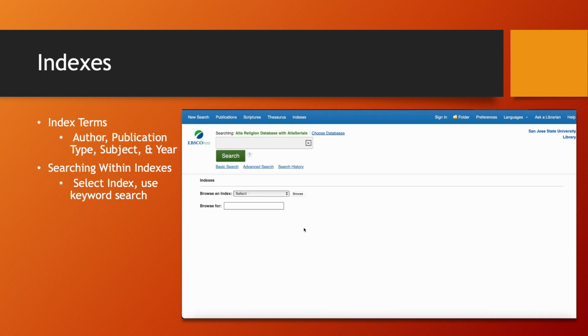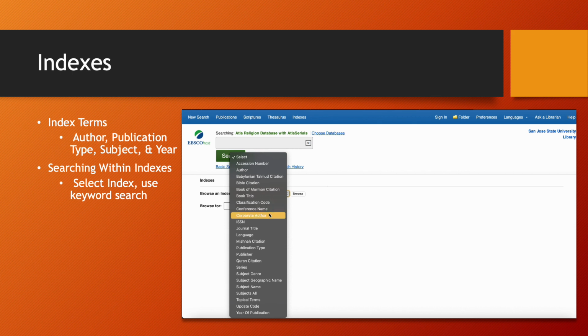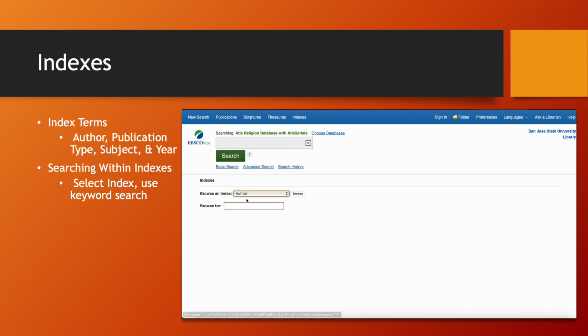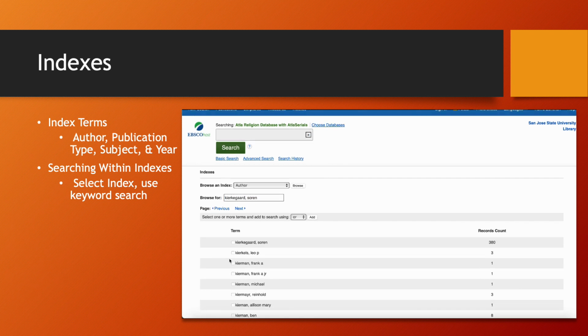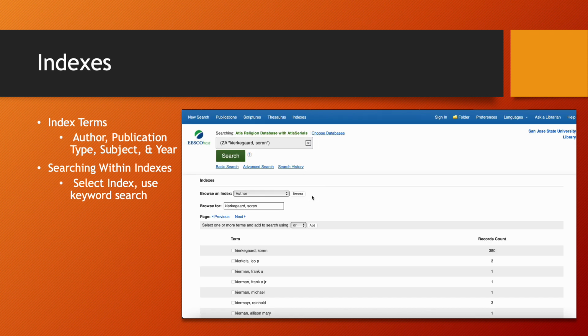Next, we have our Indexes tab. This is a fairly simple advanced tool, allowing you to search within selected indexes. As you can see, author, publication type, subject, and year are some popular or more well used ones. So we're going to look for author, and we're going to look for material on Soren Kierkegaard, which you do have to do last name, first name. After searching that, all you have to do is select the term that you would want to be within your search query and add that in, allowing you to find all materials by that author.